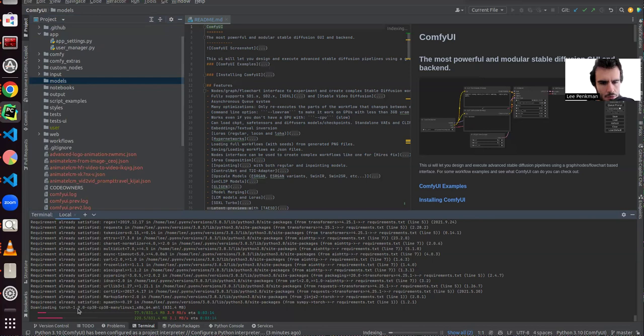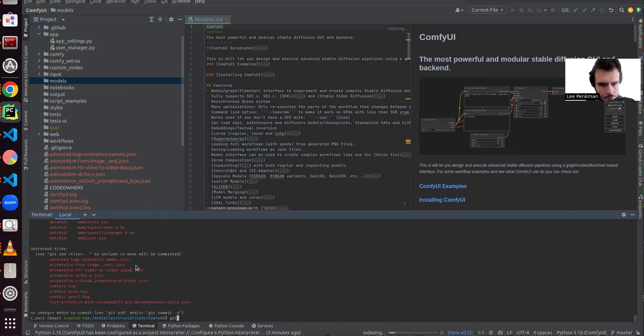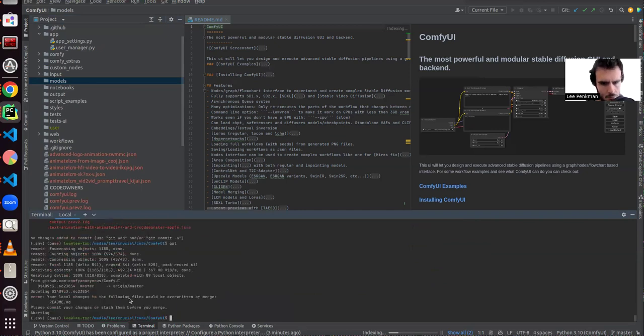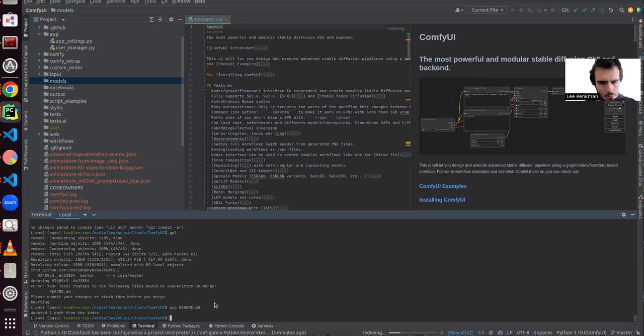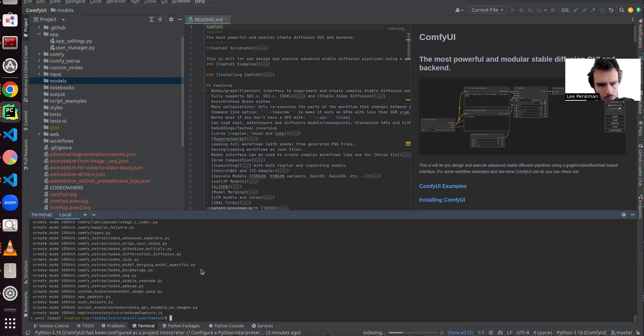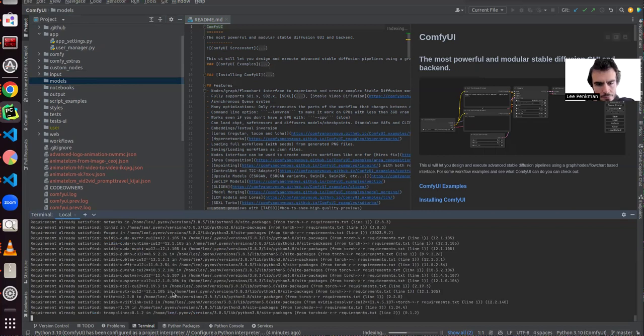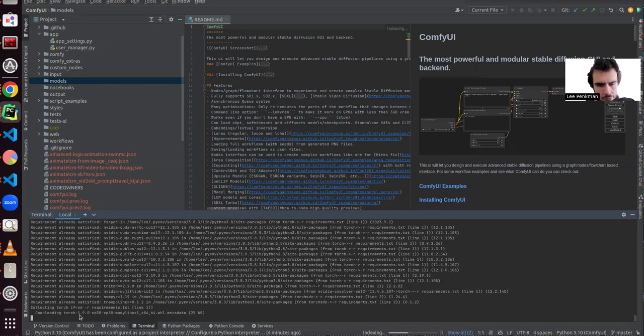It's a bit of an old version of Torch. I should probably update ComfyUI. Yeah, I just have to cancel all this and update. Still have an old version.